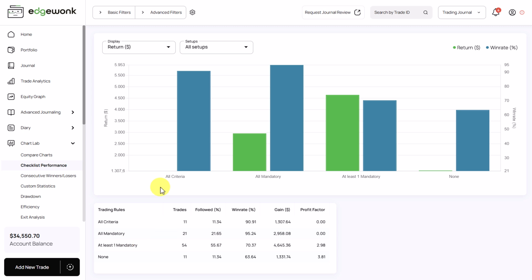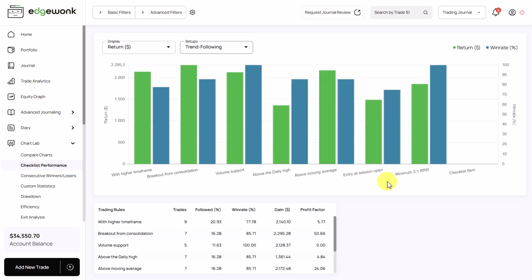Underneath the graph, you have also a table which summarizes this graph, and it also gives you additional data points such as the profit factor, the total gain, how often you've been following the checklist, and how many trades there are. You can also dive deeper into individual checklists by clicking on this drop down here. So let's bring up the Trend Following checklist that we have used. And here you can now see the individual items and the individual criteria from the checklist. And you can very nicely compare now all of the different items. Again, you get the win rate and you get the P&L. And underneath in the table, you get an even more detailed breakdown of your performance.